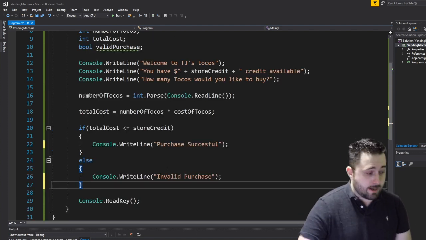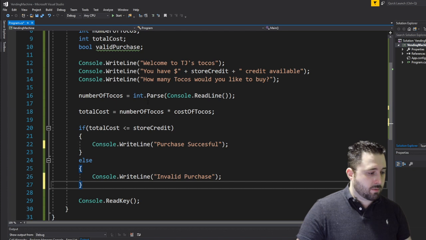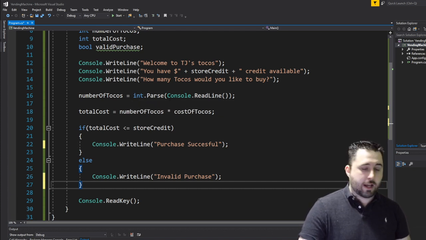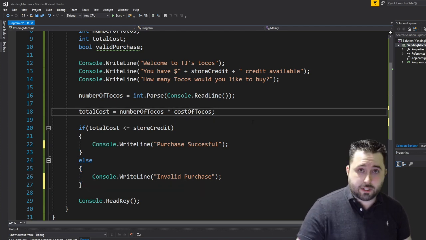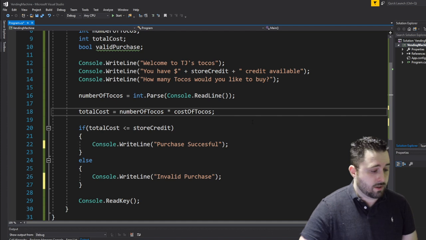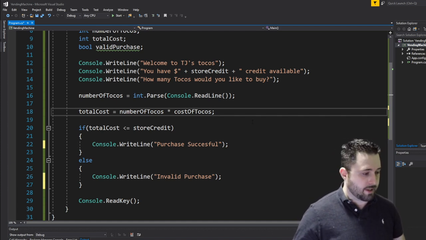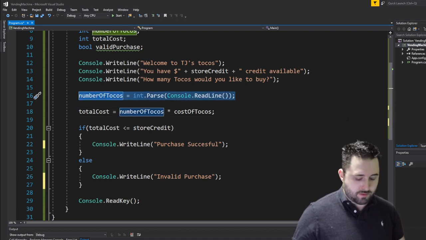Now one thing that our program is missing is user validation. So here, number of tacos is supposed to be a number, but we have to be prepared if people type in something other than a number, or else it's just going to crash the program. Now we need to apply some user validation, so if the user types in something other than a number, like a word, it doesn't break everything. What we'll do is let's erase line 16, where we assign number of tacos.